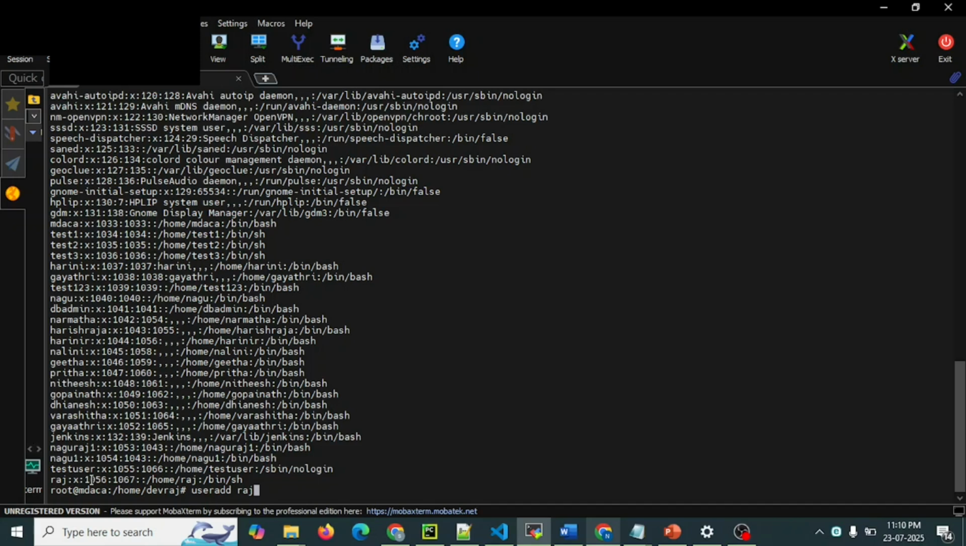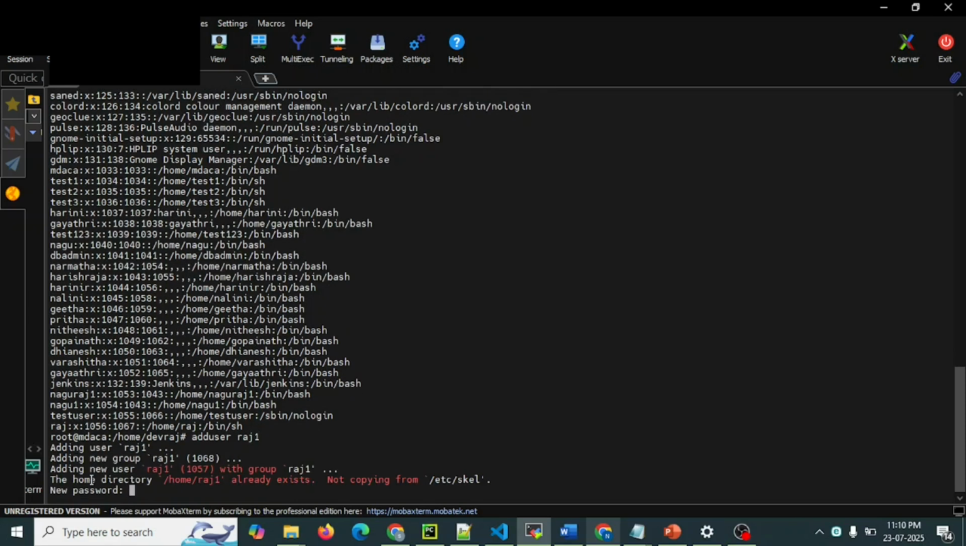One thing here: I will create another user with the other command, then we can understand the differences. Okay, I am going to run the adduser command with Raj1, and I'm hitting enter. See, before, when I ran the useradd command with the username, it was not exposing or asking anything.